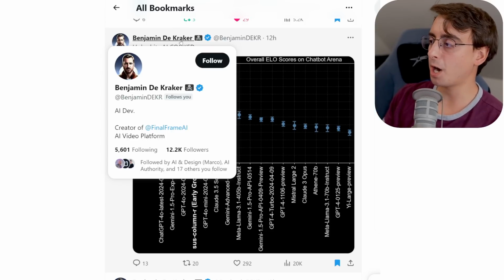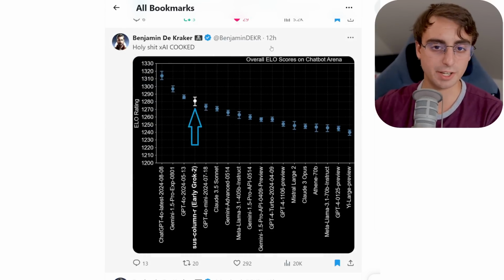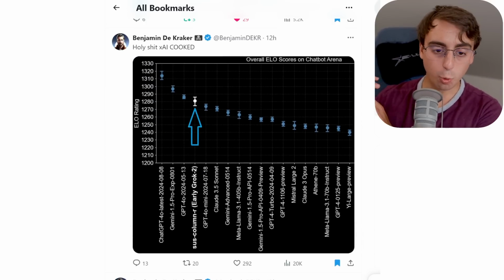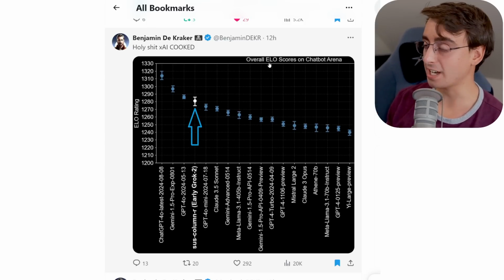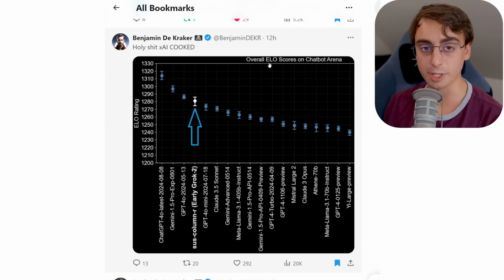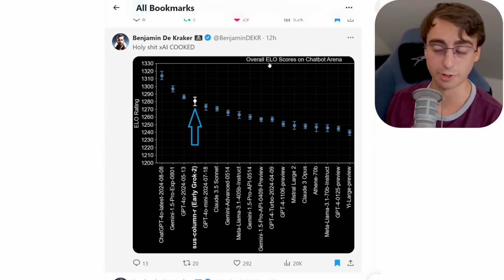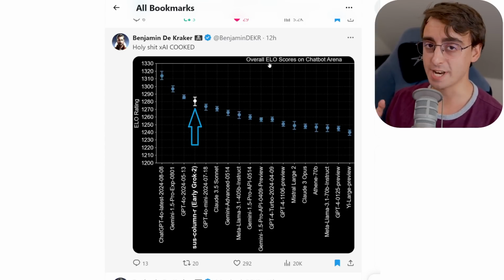In general, popular figures in the community like Benjamin here are just surprised by the overall quality of this model, saying that xAI definitely cooked, and I would actually say that they are still cooking because don't forget, this is in beta, the models aren't done, there's still a lot more to come down the road.